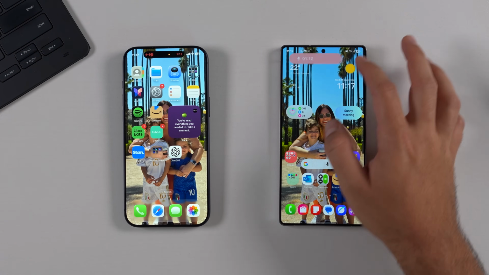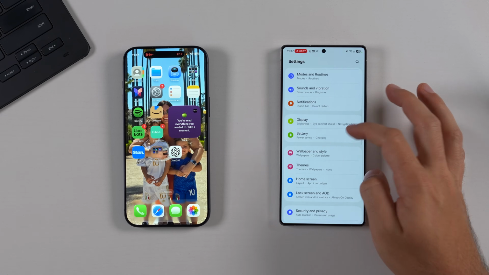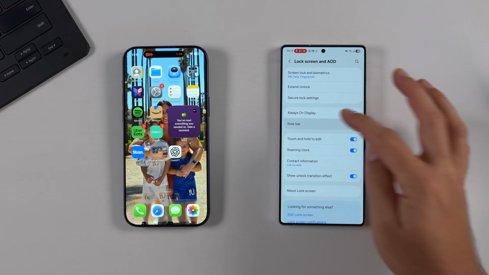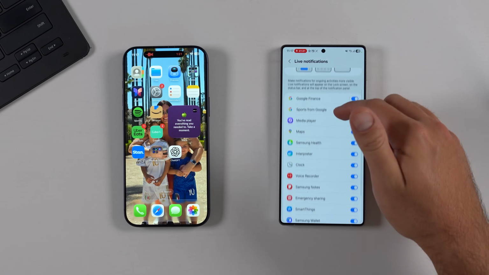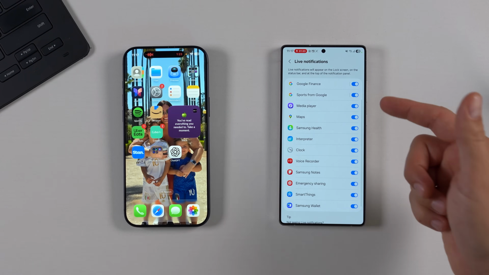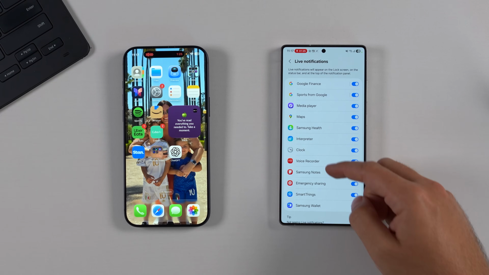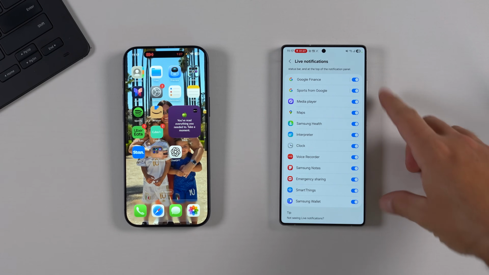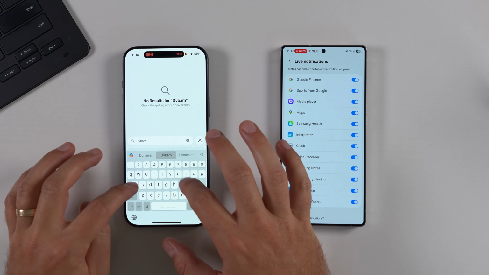The thing I like about the Now Bar is you have options to control what uses it in its own dedicated menu. If I go to Now Bar here, you can see you've got Google Finance, Sports from Google, Media Player, Maps, Samsung Health. You go through and you see what supports it and can toggle it on or off. Dynamic Island doesn't have a settings menu for it.